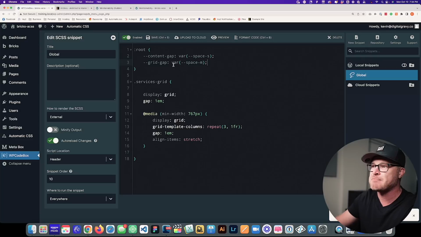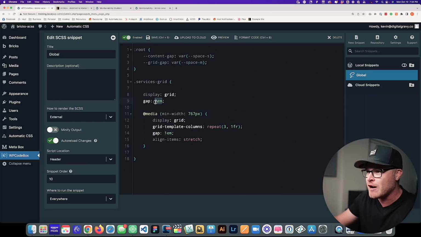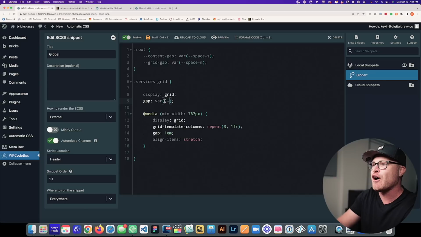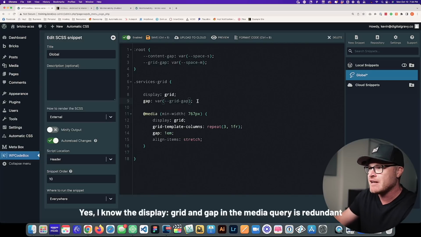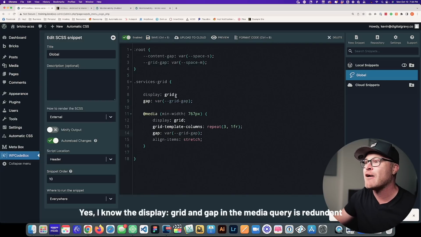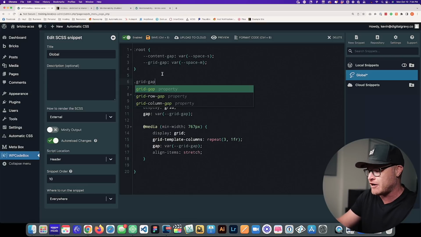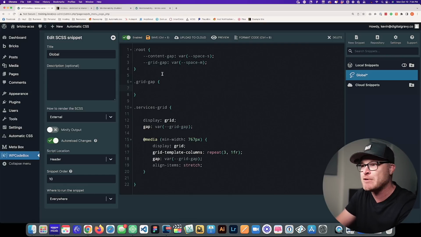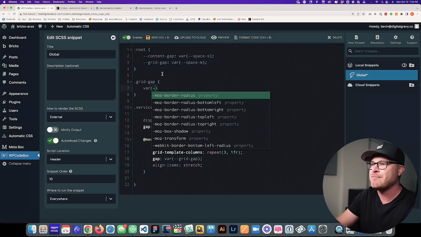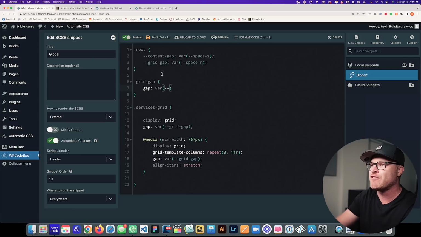And the value of this is going to be space M. Okay, so medium spacing. And now what I can do is for my gap, I wonder if I have multi-cursor editing in here. I don't. Okay, so var grid gap, and then I'll just copy that and put it right there. So now I'm referencing var grid gap here. And while I'm here, I can also create a grid gap utility class so I have access to that. And we're going to say that the gap is var grid gap, just like that.